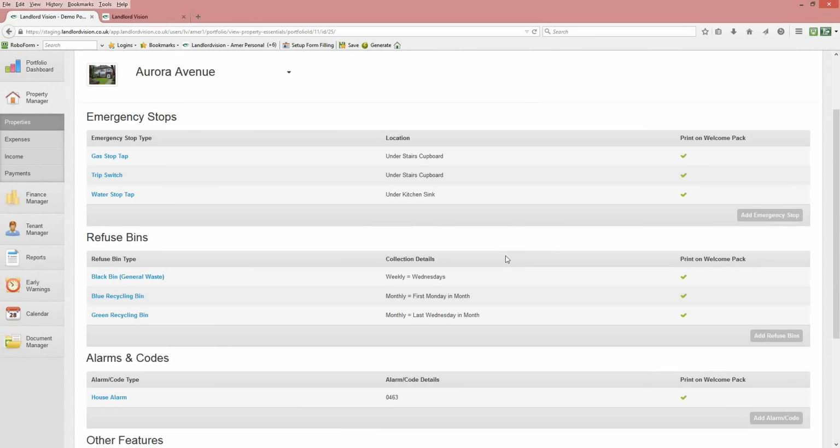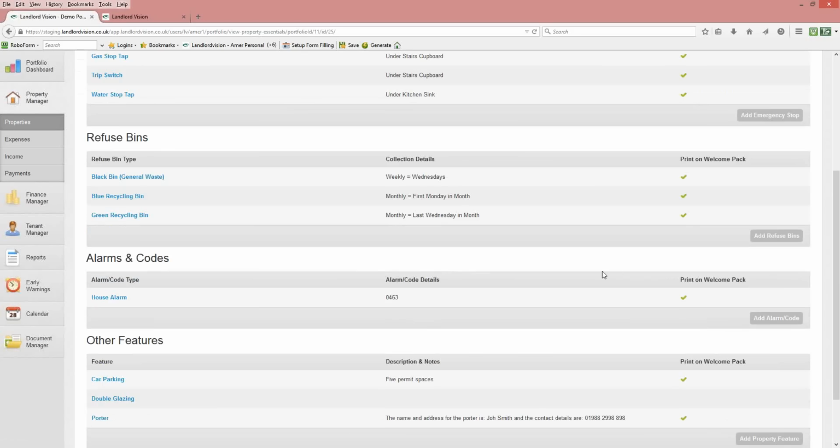Bins. With recycling, bins get collected on different days, and again you can set up your bins and specify what days they're collected, and this will also print on the Tenant Welcome Pack report for the tenant. Alarm codes, again, are something the tenant would need to know.